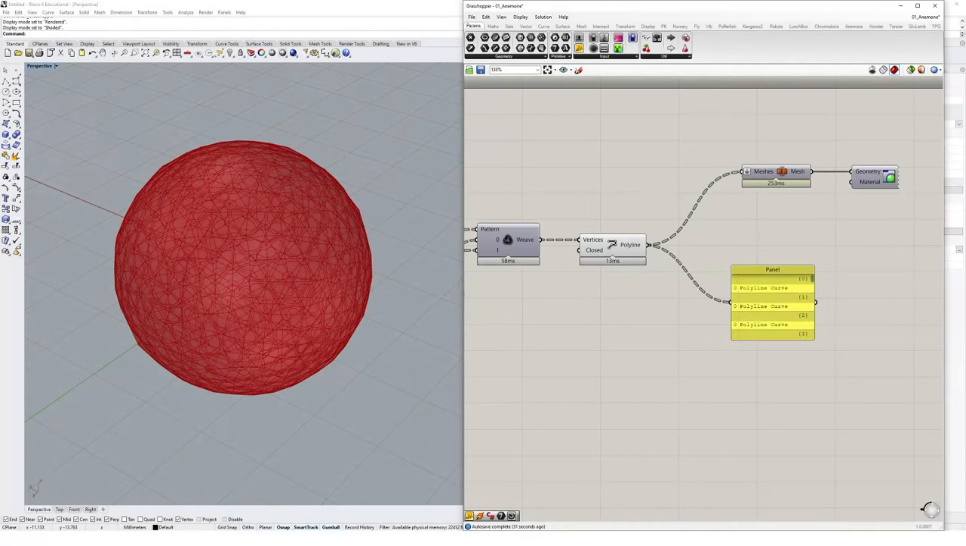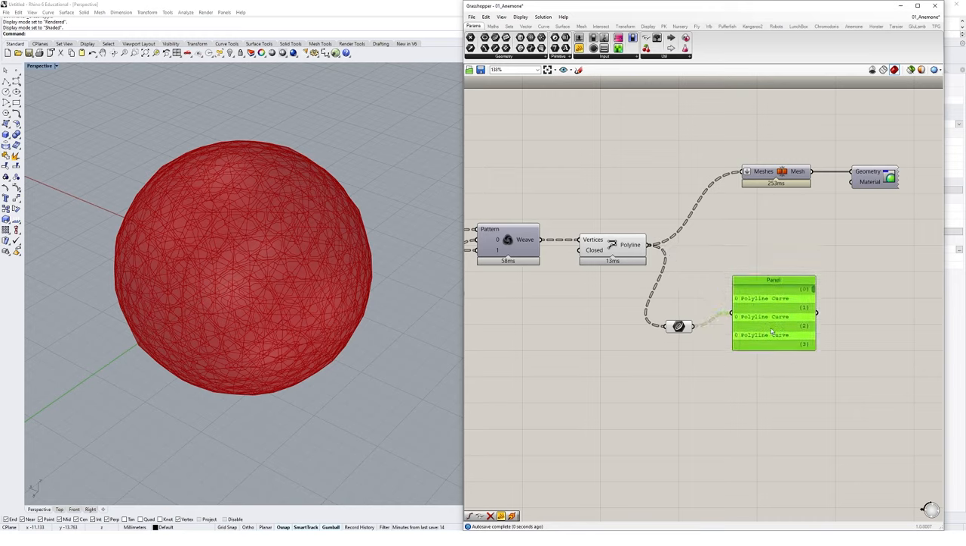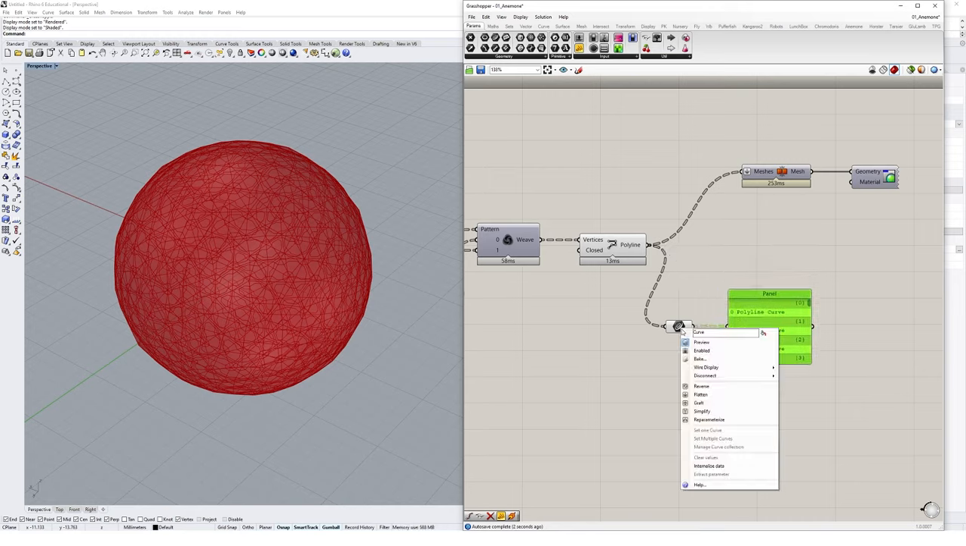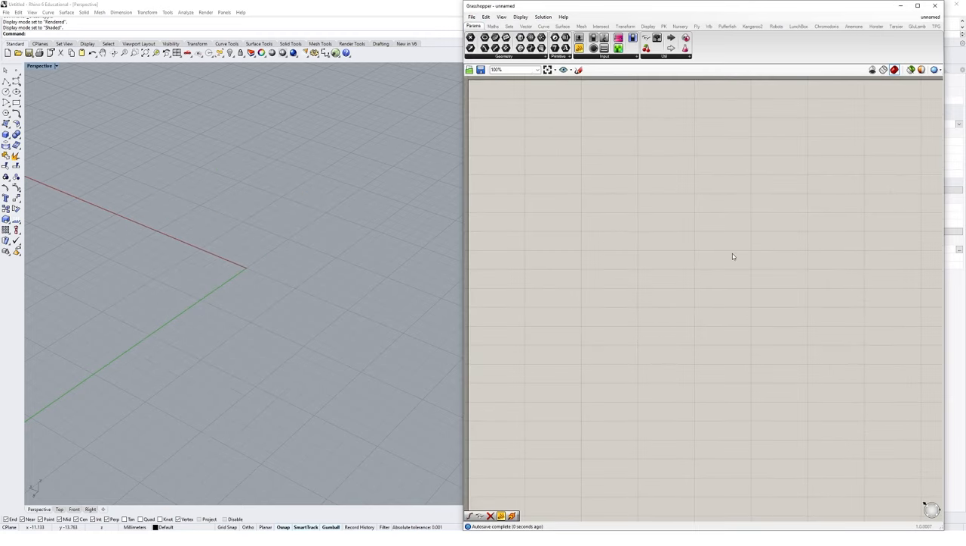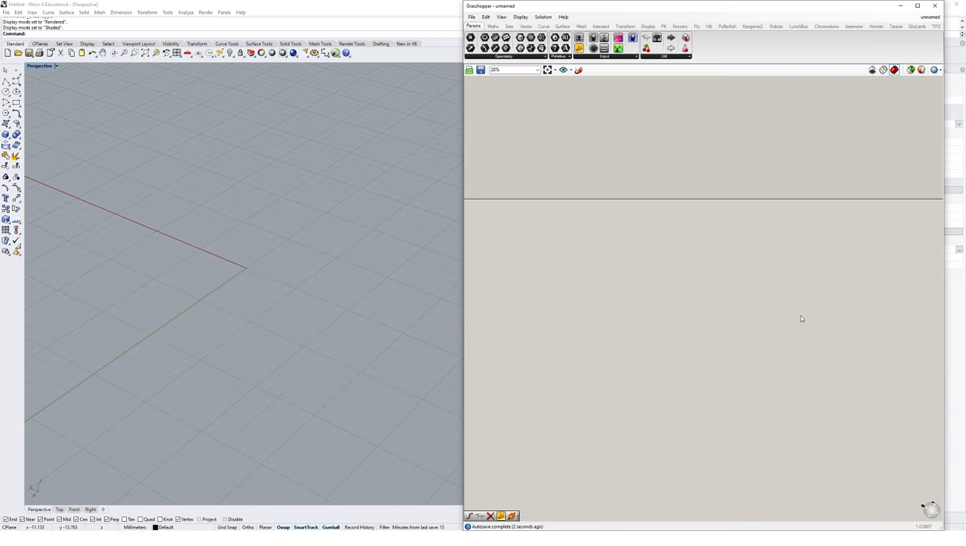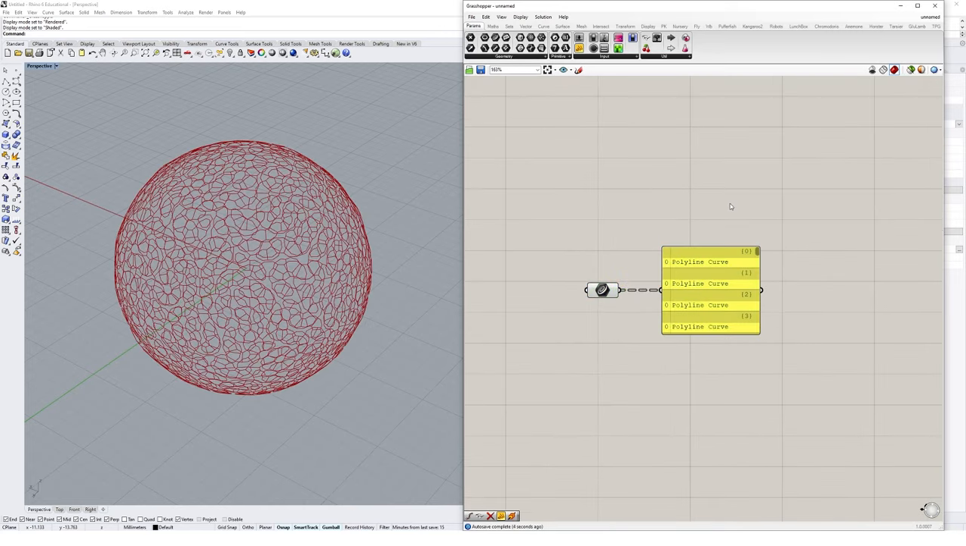Sometimes you want to use the data being output from a component without relying on previous components in the definition. If you create a data container of the same geometry type as an output, you can plug it in, then right-click and select Internalize Data. This breaks any parametric relationships and stores the data in this component. The component can be reused or even copied and taken to a new Grasshopper file.